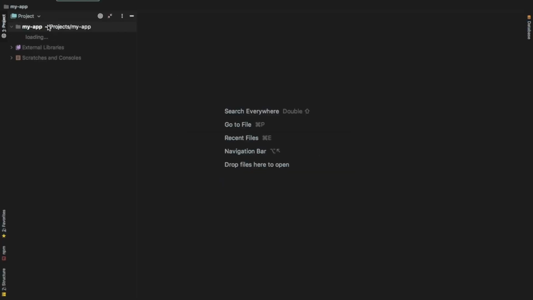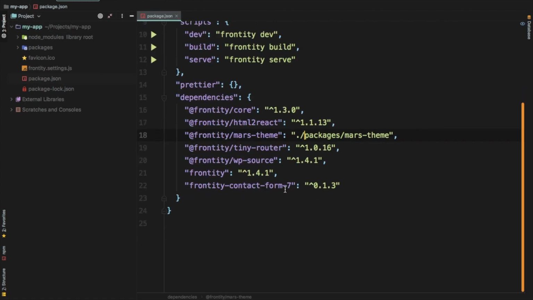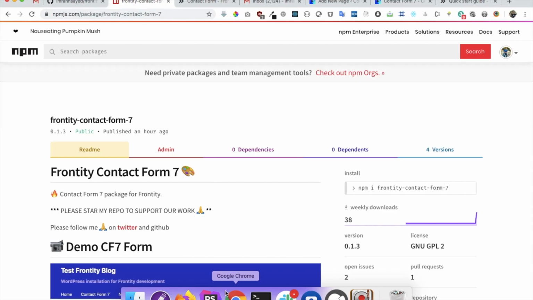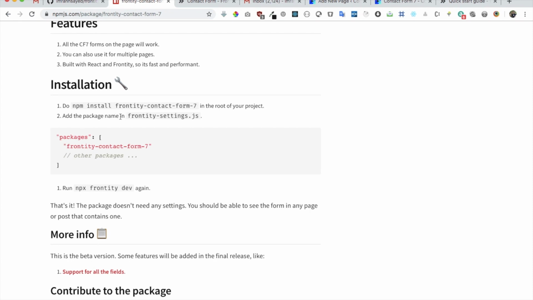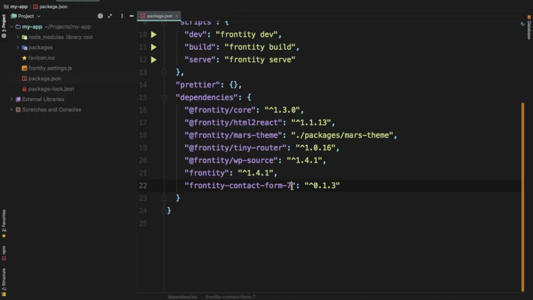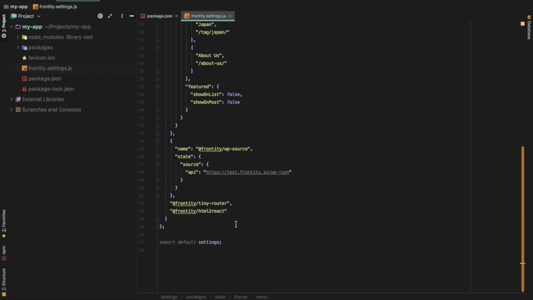So I've got that open now, and if you check the package.json, you can see Frontity Contact Form 7 has been installed. The next step is pretty simple because it's a zero configuration setup: you just need to add the package name into the Frontity settings.js. So I'll copy the package name, go to my Frontity settings.js, and go ahead and add this here.